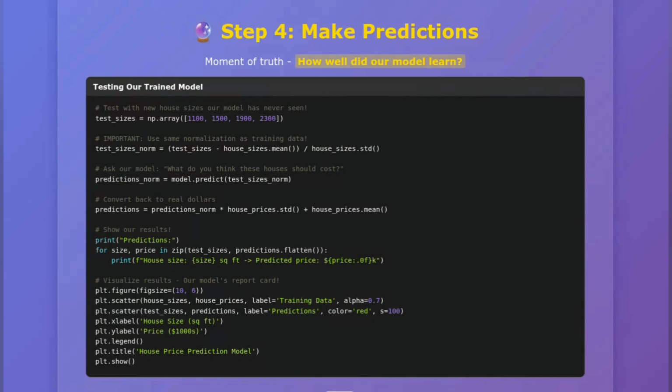Step 4, make predictions. Now for the moment of truth. Let's see how well our model learned. First, we create some test house sizes that our model has never seen before, 1,100, 1,500, 1,900, and 2,300 square feet. Remember normalization? We need to apply the same transformation to our test data using the same mean and standard deviation from our training data. This is super important. Always use the training statistics.